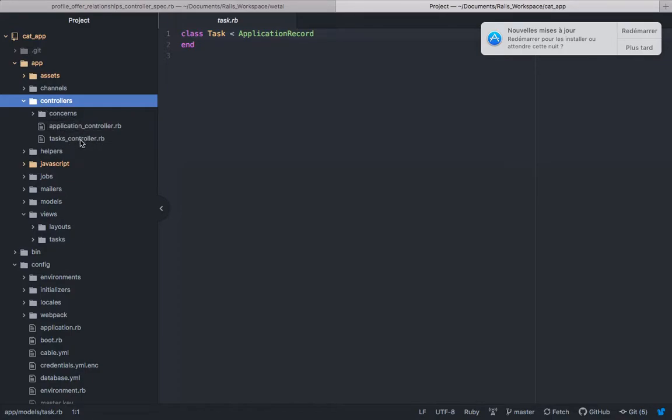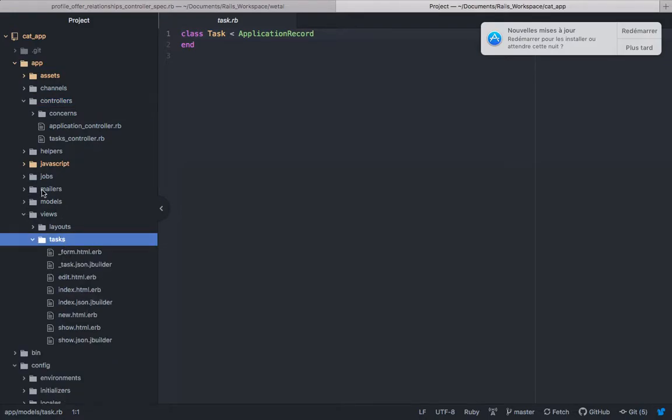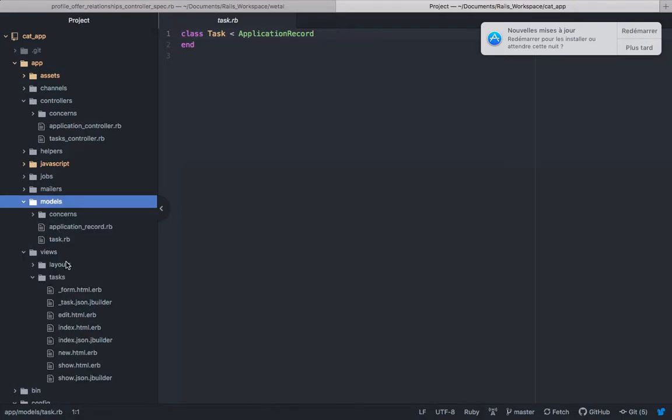And you will have a task controller, you will have the views related to those tasks, and you will have obviously some models that we created before. But now what I'm interested in is to modify the views. And I'm interested in a particular view, which is the index, because this is where all the tasks are showing up.